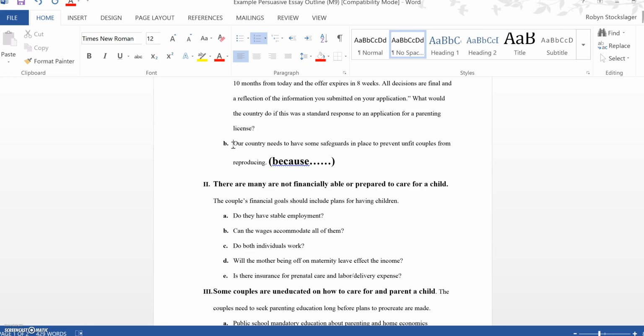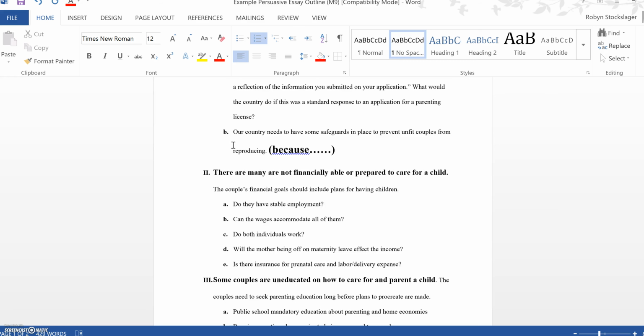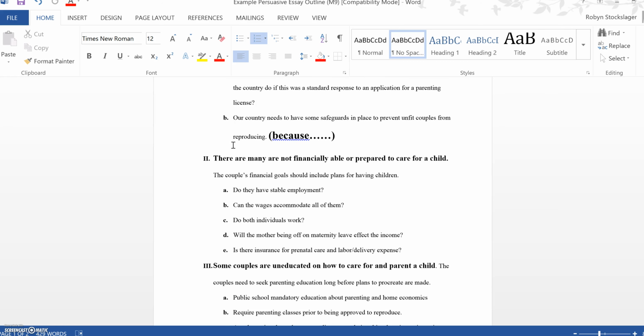And then each paragraph is going to give a separate reason why. So before you start writing your essay, you need to have your thesis. Then you need to have your list of reasons that support it. And each separate reason will be a separate paragraph. So this person here, to help them remember what each topic sentence should be, wrote the word because. Our country needs to have some safeguards in place to prevent unfit couples from reproducing because, first reason, there are many who are not financially able or prepared to care for a child.